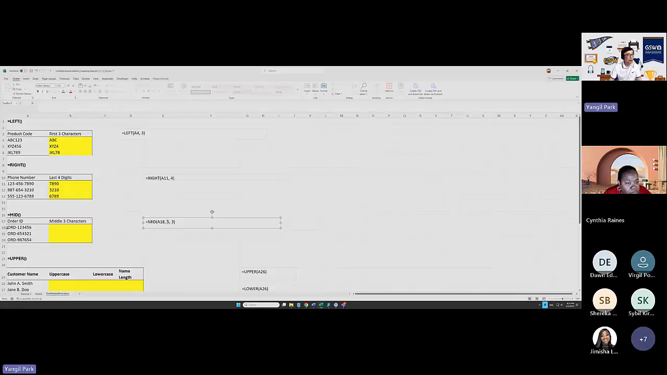So in this example, 1, 2, 3, 4, 5. So number 1 will be the starting point. Then how many characters do you want to extract from that point? 3, right? That's what it's saying. So it's going to extract 1, 2, 3 in this example. So we're going to just enter that into the cell.